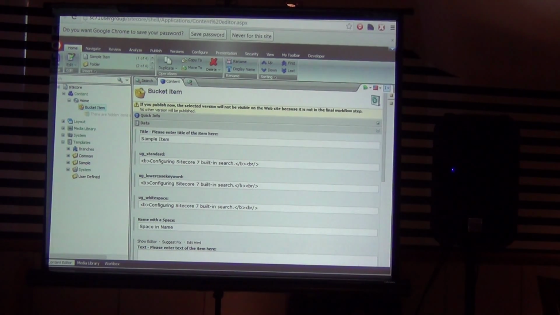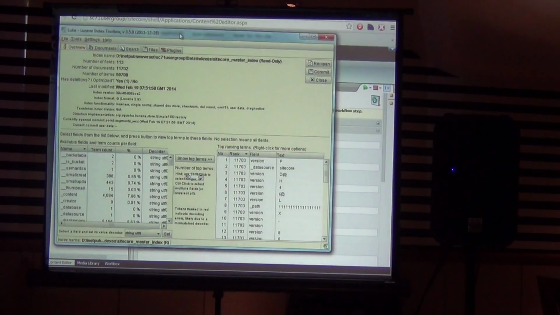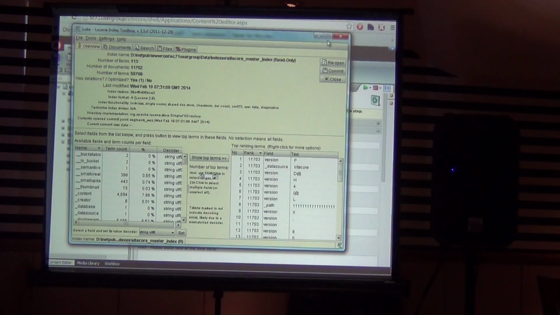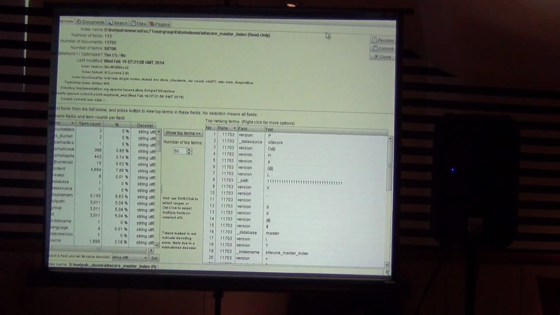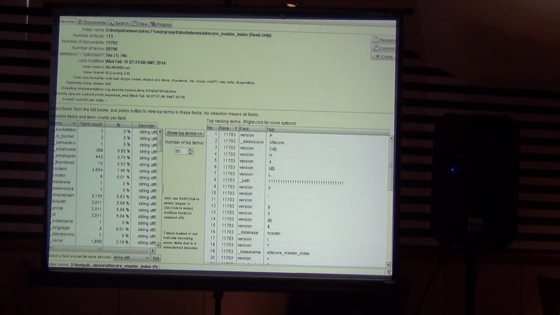And I'll use a tool that you should all get comfortable with, even though it looks like a dog. Something called Luke. Has anyone got experience with using Luke? Yeah, there's a couple of hands over there. So Luke is basically a way of exploring your indexes. A tip around using Luke: open in read-only mode. That's usually helpful.